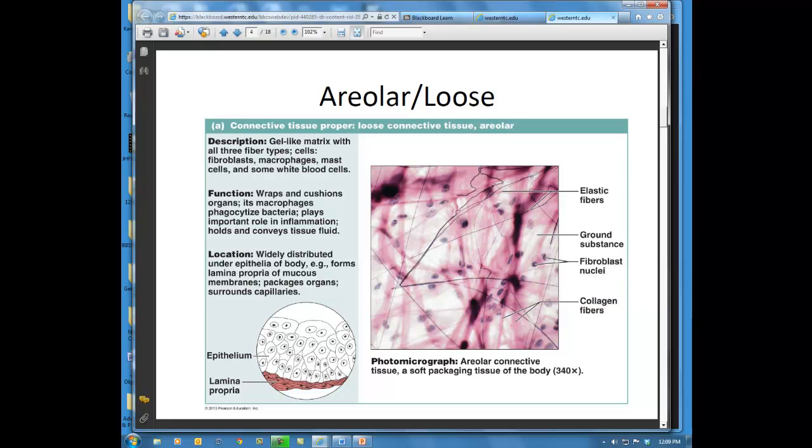What will remain are these elastic fibers and the dark nuclei of the fibroblasts that make the elastic fibers and the collagen. So looking for these black hair-like structures on the slide is really characteristic of that areolar or loose connective tissue. Again, found underneath the skin or packaging around the organs.